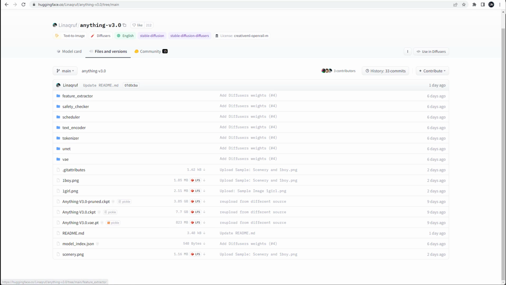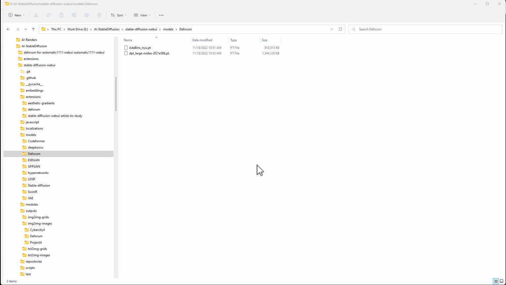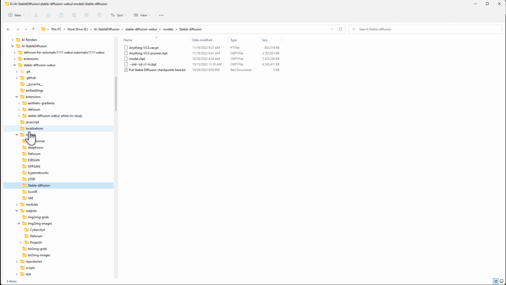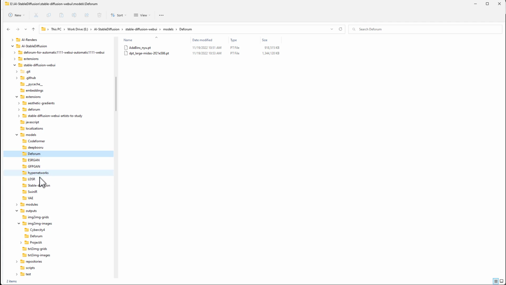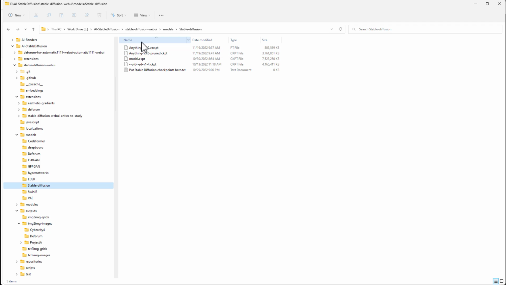When you've downloaded those two files, you want to place them on your local machine in the Stable Diffusion folder inside the models folder. So we have the Stable Diffusion web UI, we have models. Inside the models, we have one for Deforum, and we don't have a separate one. We'll just take the Stable Diffusion folder and put the files inside these two models.